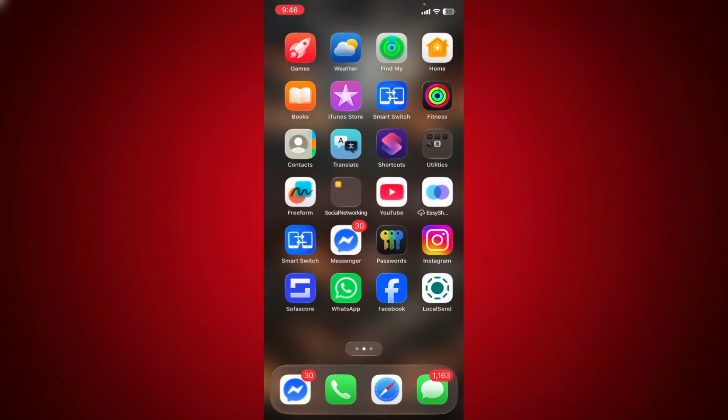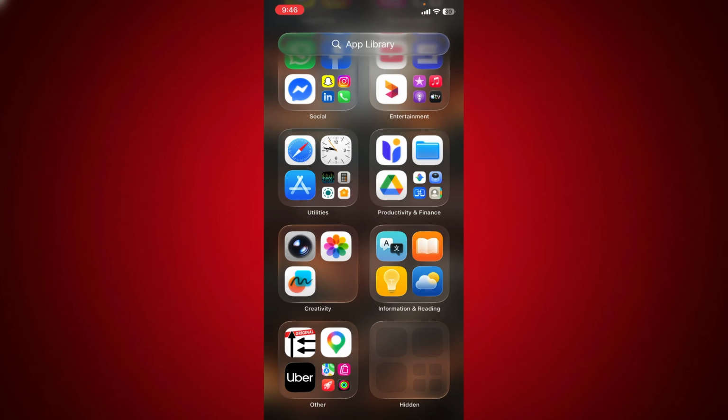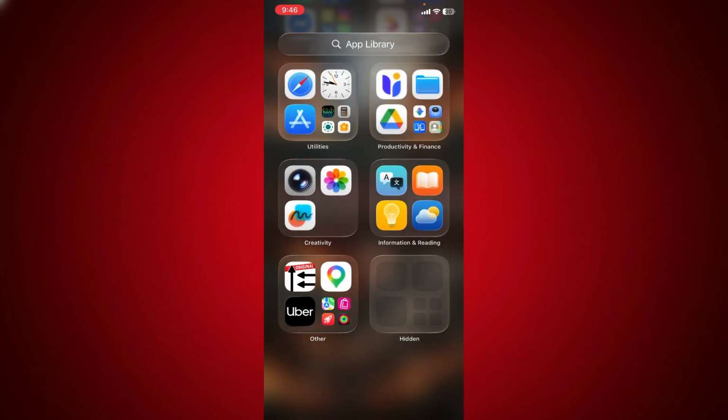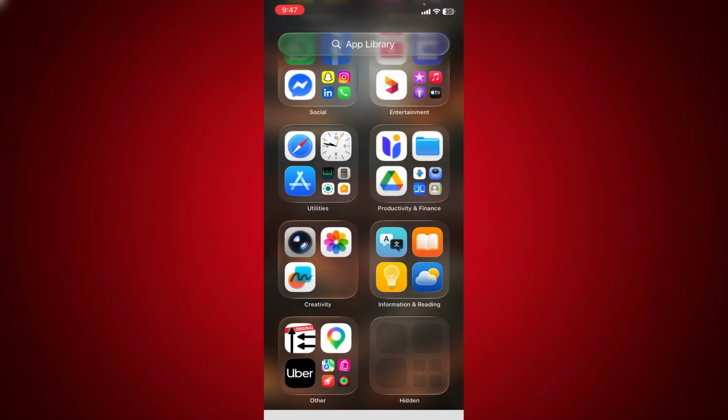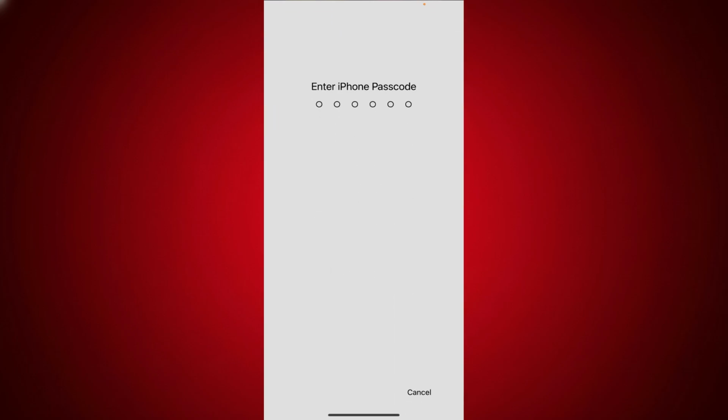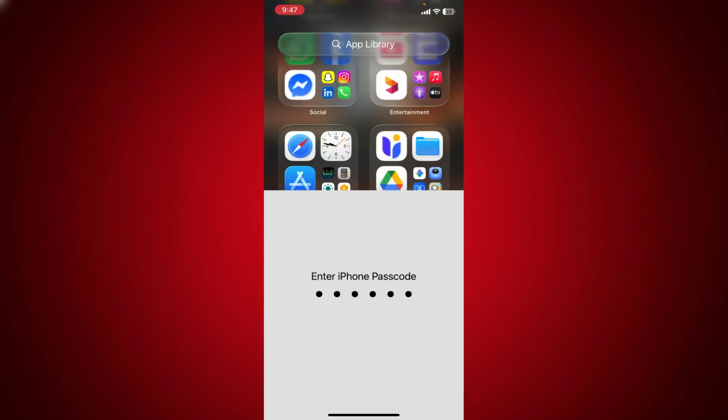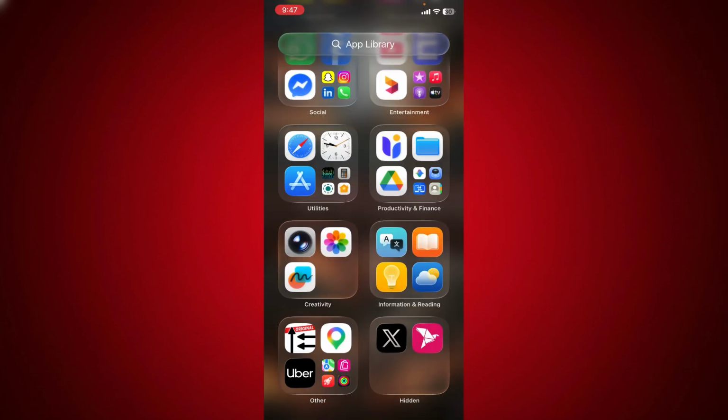So swipe left and find the App Library, and here you can see a Hidden app library folder that shows. Just tap that one, and here you're going to have to tap that one. And here you can see after detecting my face, all the hidden applications are there.